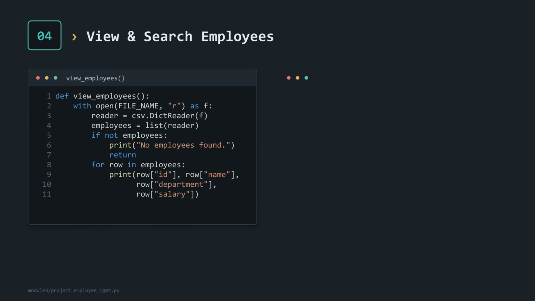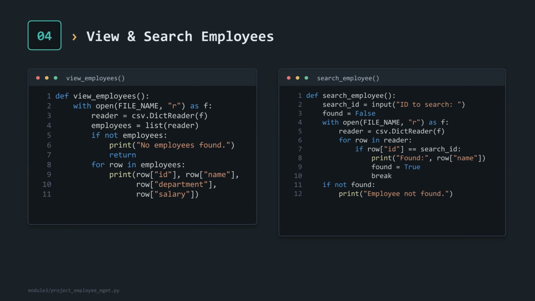view_employees loads the list and prints every record. search_employee prompts for an ID and loops through the rows to find a match. Once found, it prints the details and flags it as found to exit the loop.